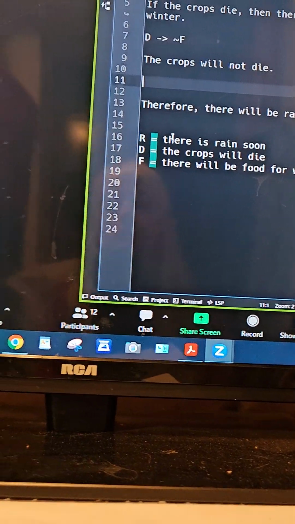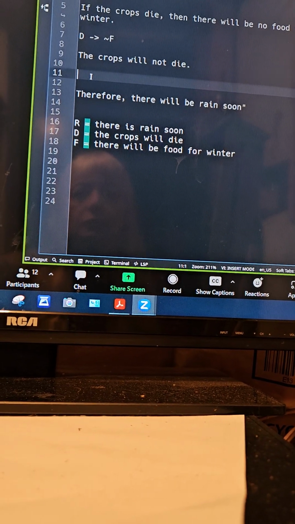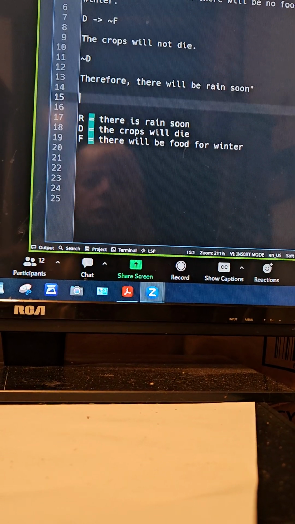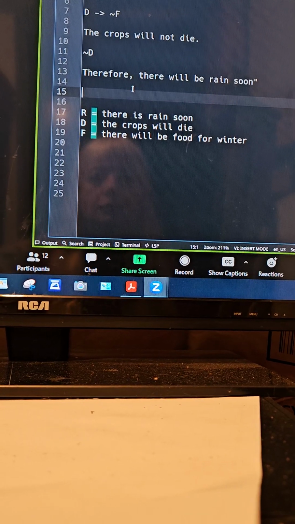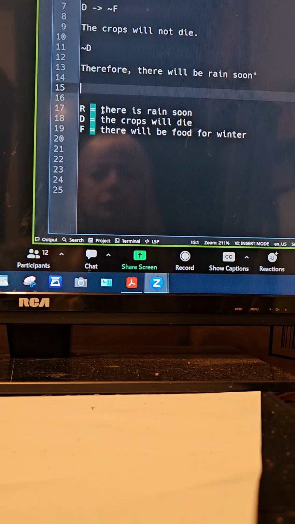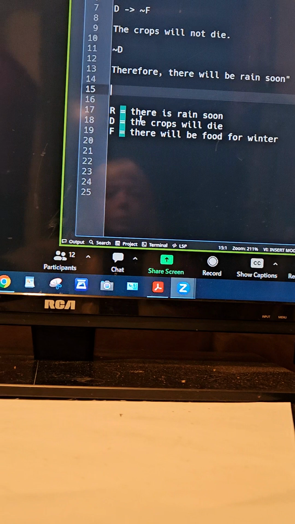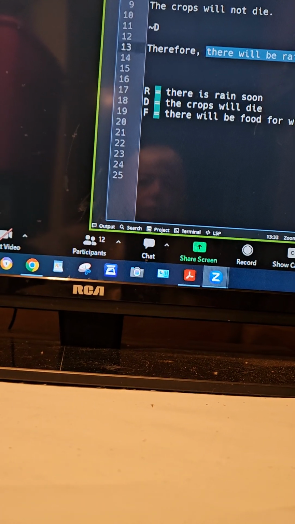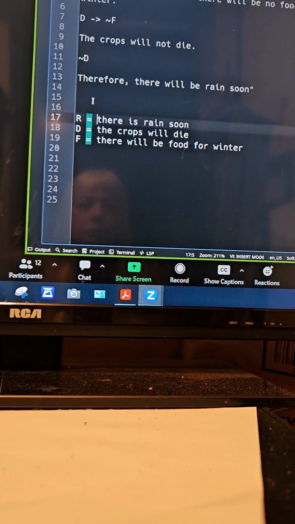All right. Well, the crops will die. D is the crops will die. So then the crops will not die. Not D. And therefore, there will be rain soon. Not R, not D. Not R, arrow D. Well, all we need to say is just this: there will be rain soon. R. So it's just R.